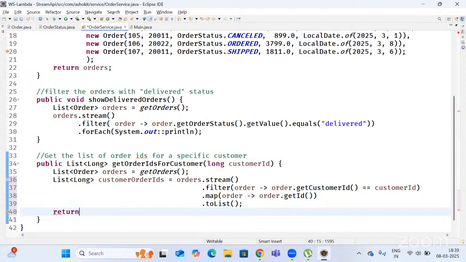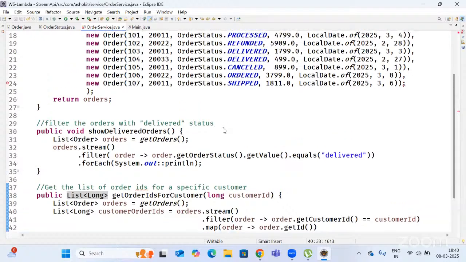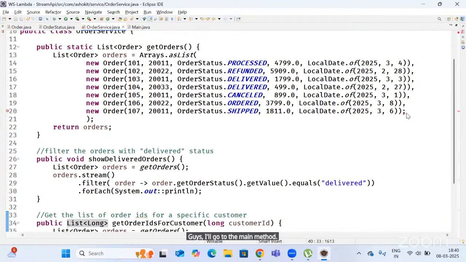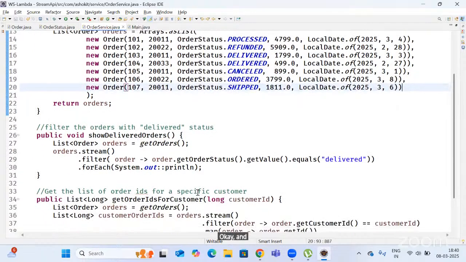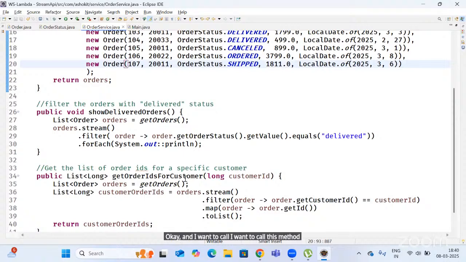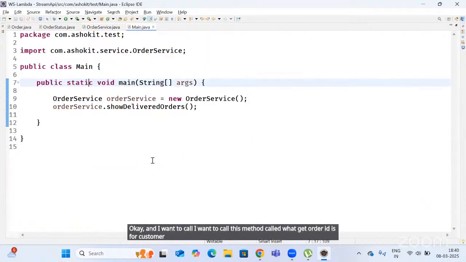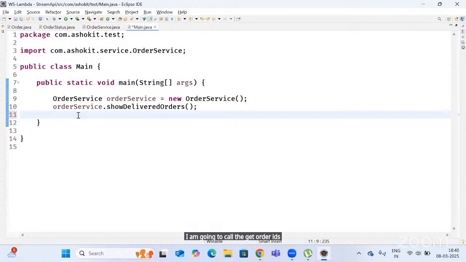Now return the customer order IDs, the list object. Now I will go to the main method. Guys, I'll go to the main method, and I want to call this method called get order IDs for customer. I am going to call the get order IDs method for customer, right? So it's going to return me a list.